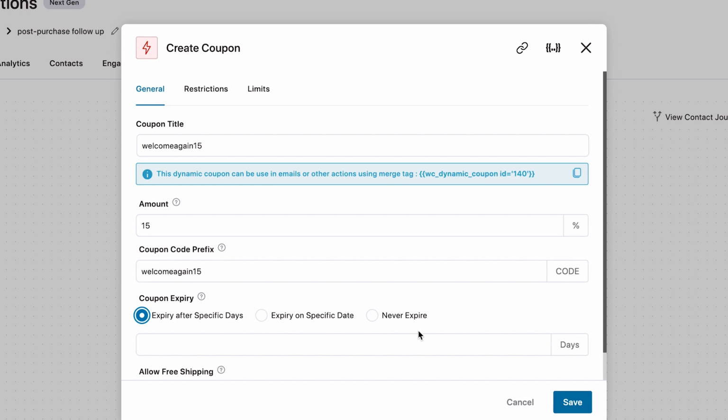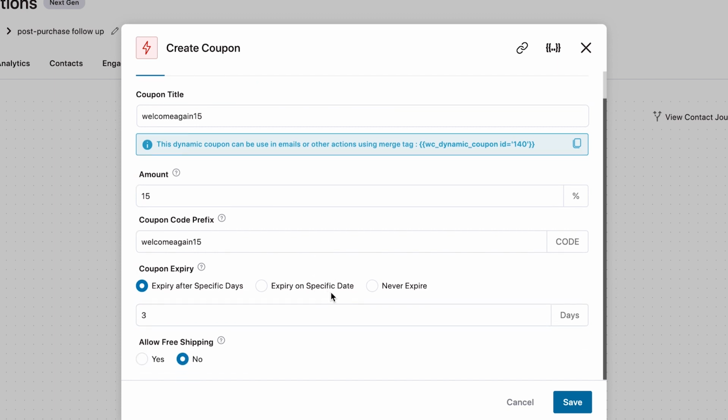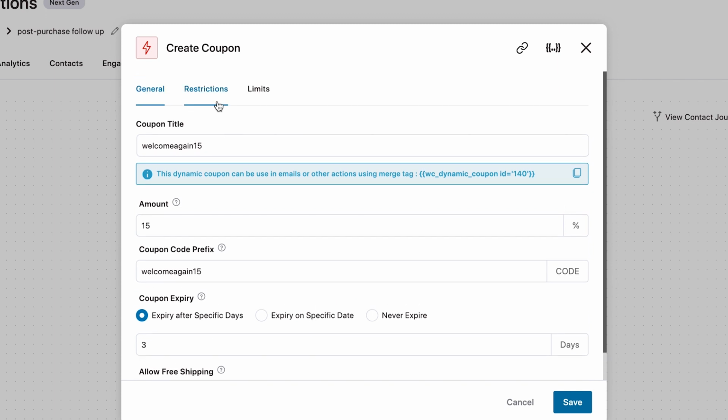You can set the coupon code to expire after a certain number of days or expire until a certain date, or maybe never expire. But I'm creating a dynamic coupon code, so I'll set the expiry to 3 days. Further, you can allow free shipping on it if you like.